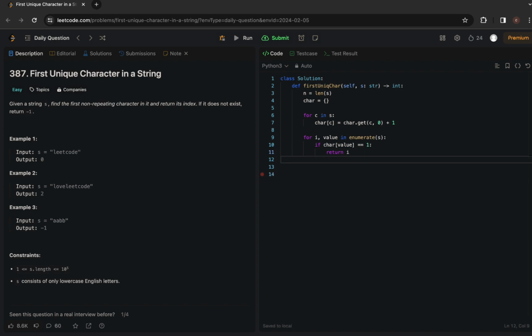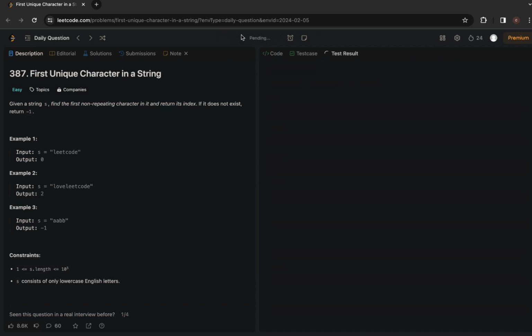If we found the value with 1, then we'll be returning I. Otherwise, if we didn't find anything, in the end we are just going to return -1. If we found a value with 1, we are going to return that particular index. If we didn't find anything, then we'll return -1. Let's quickly run the code. It's accepted. Let's just submit it.